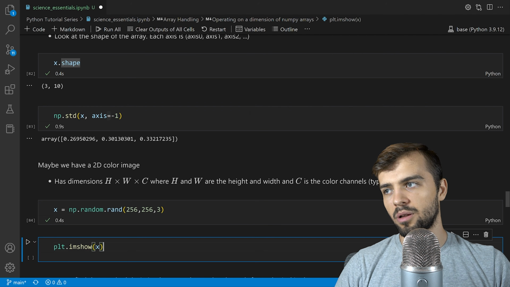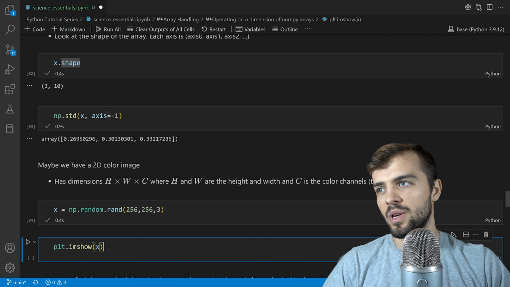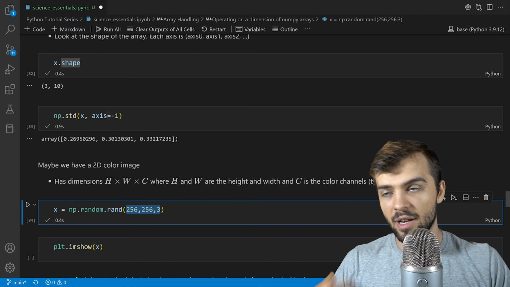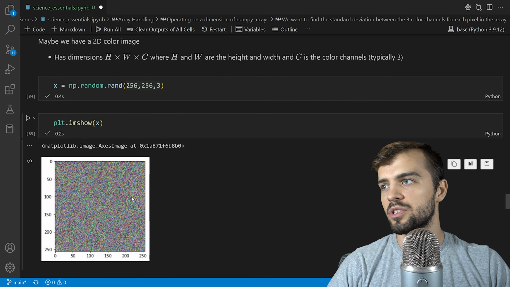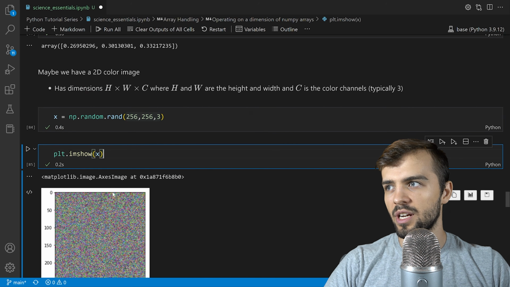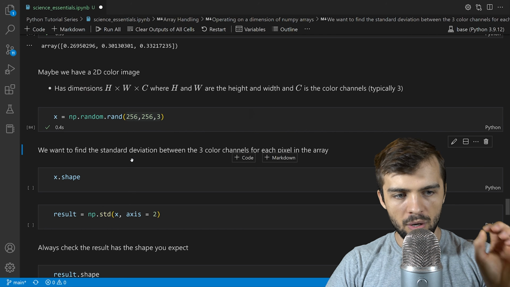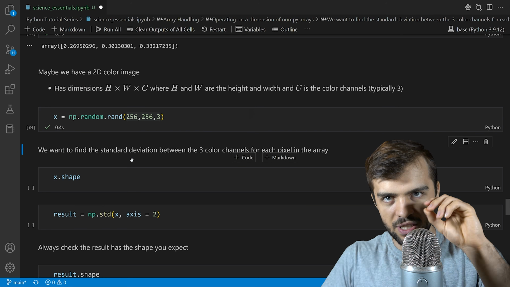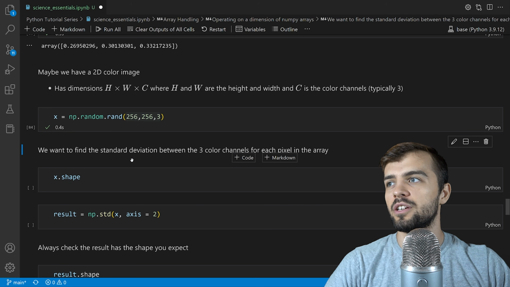And again, plot.imshow, because this is the proper dimensions of an image, right? If I load an image in Python, it's going to have these dimensions, especially a color image. I can plot.imshow this. Well, this is just random, so it's just random colors here. But you can see that this is the dimensions of an image, and I can show it like an image. And suppose we want to find the standard deviation between each of the 3 color channels. We want to see how different it is in red, green, and blue for each color channel.